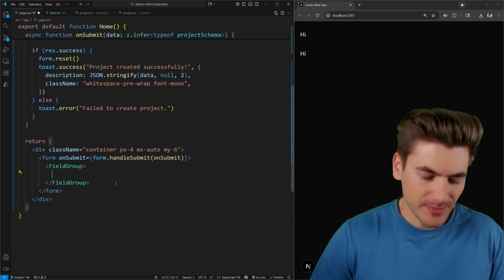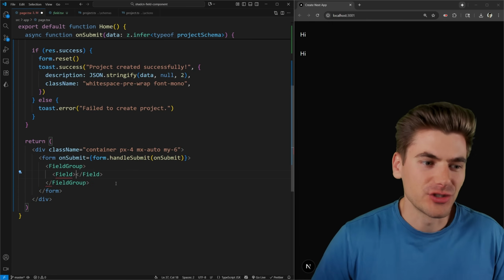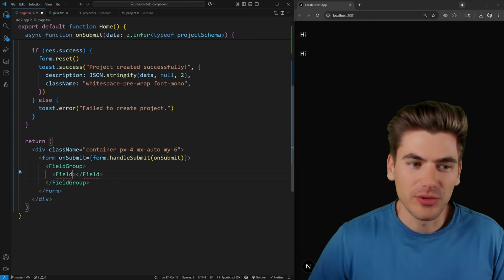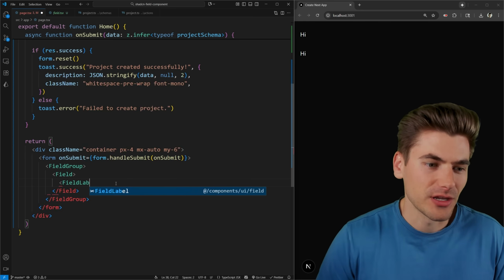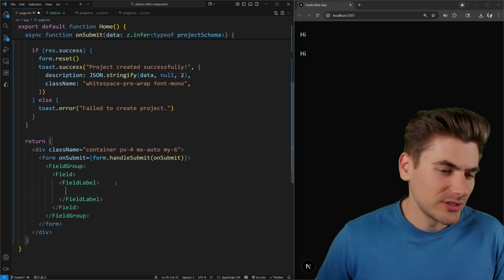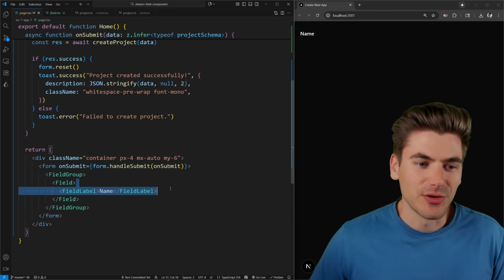The next thing we need to do is to specify our actual field. So we can say field just like that. And this is where all of our different field related elements are going to go, such as the label and so on. So we need to have a field label. So let's come in here with a field label. And then we also need to put what that label is. Let's just say that this is going to be a name.